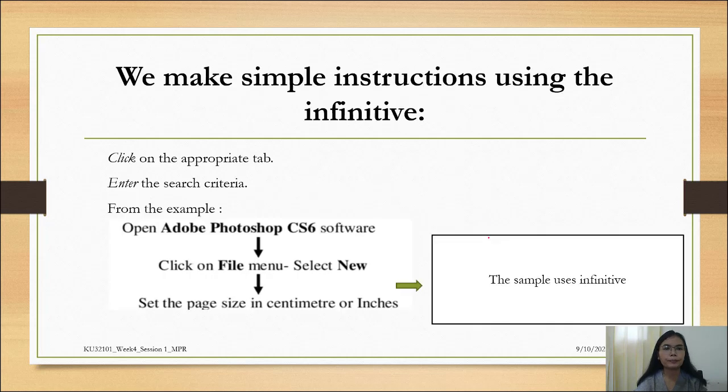Let's have a look first. So in giving instructions using the infinitive, it is actually quite simple. It's like giving an imperative sentence. If you still remember giving imperative, it starts with a verb first. So you start with the command, yeah, click, enter, and then if you go to the instructions previously, it says open, click, set. So the instructions already use the infinitive. Okay, so yes, I think this one is quite simple.